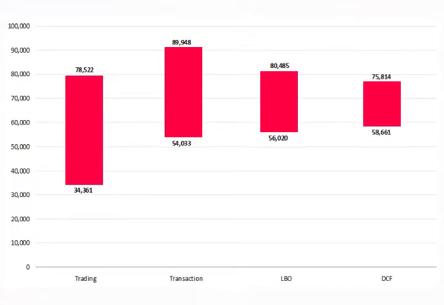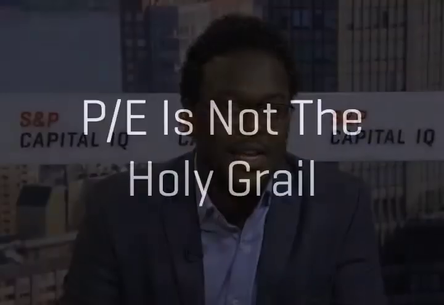As you can see from the analysis of this company, the various valuation methods yield very different results. So while this creates a good starting point, you need to dig a little deeper to properly interpret the results of a particular company.